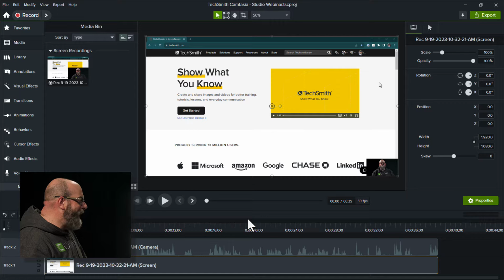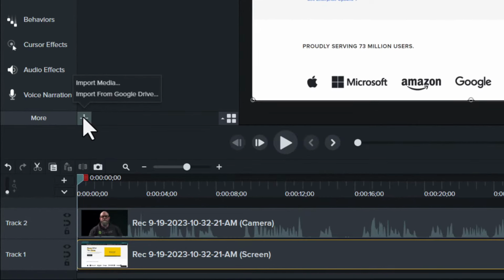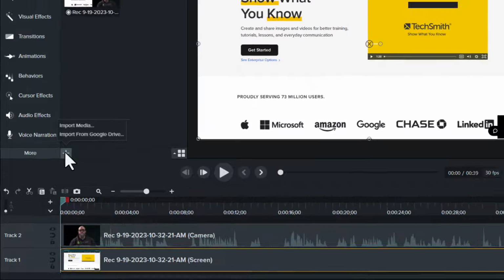If I needed to bring anything else into this project, whether it's a still image, music, or other recording, I found that the easiest way to bring content into Camtasia is by using the plus button located at the bottom left of the media bin. By clicking that plus button, you have a couple options. One is to import media, which could be from any drive or any source connected to your computer. Or if you have stuff stored in Google Drive, you can grab it from there too.